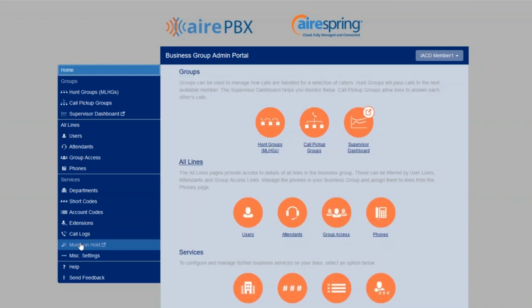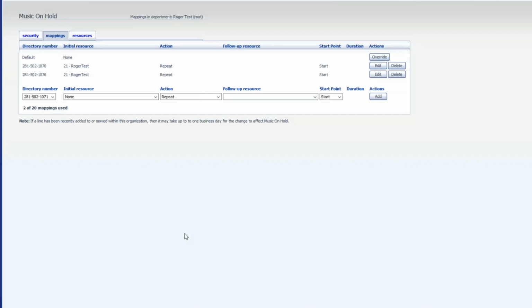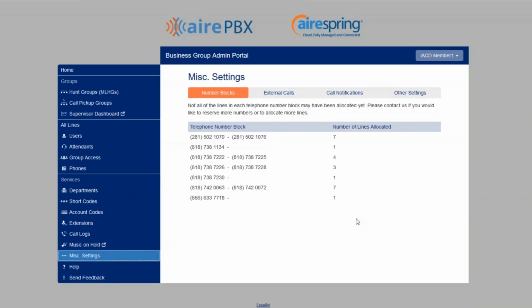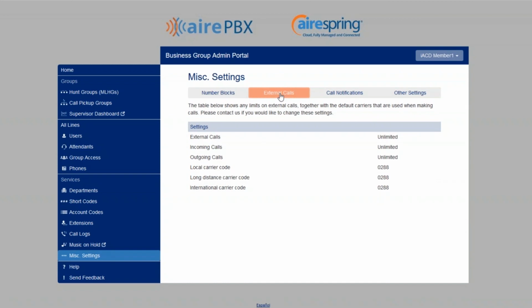In the music on hold section, this is the same interface that we've always used. If you click on it, it just redirects it. This has not been redone, and you can obviously look at your mapping, your resources, and what you're using in that department. In the miscellaneous section, we have also a new feature. First, though, it shows you your number blocks and what's used in your number blocks. Your external calls, how are they being handled? This is just what your service provider set for you.